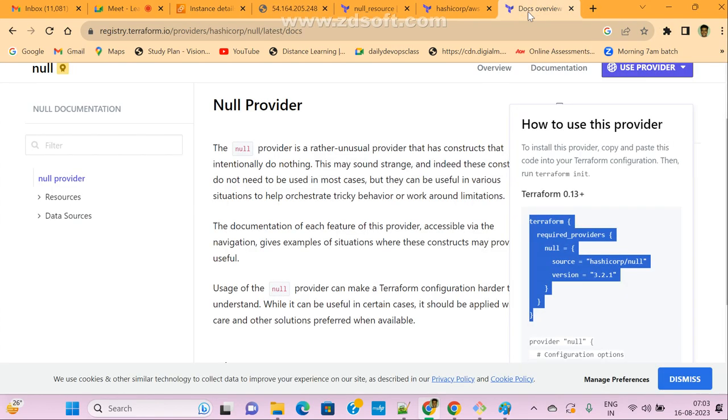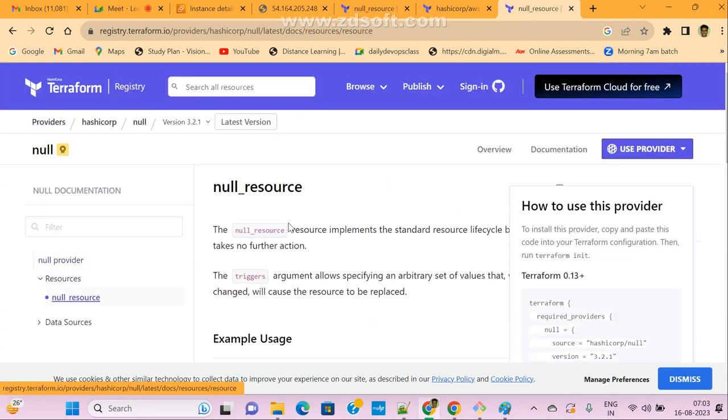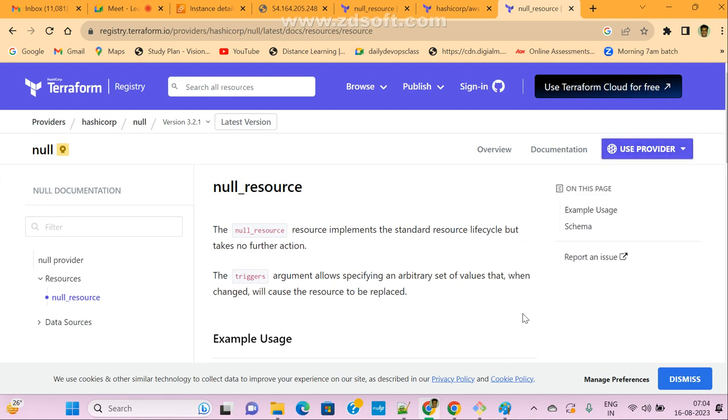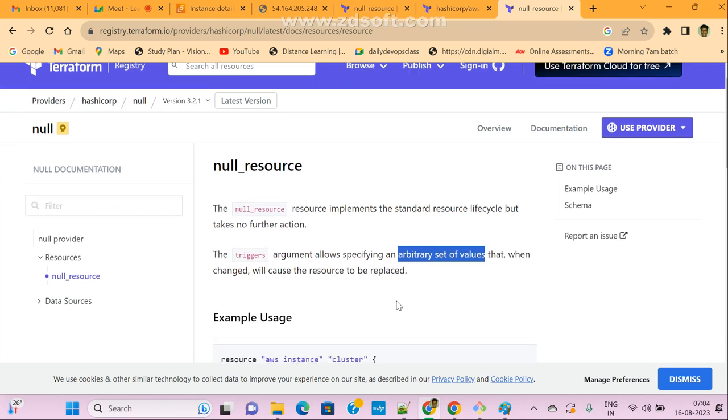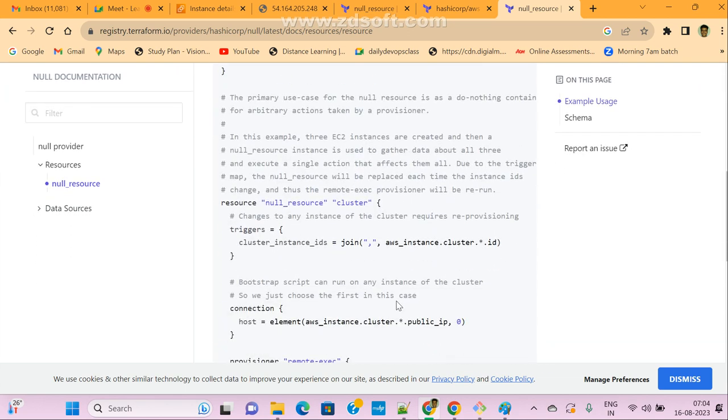To overcome this problem, there is a null resource, and under the null resource they have given one more tag. What is this? Triggers. See, the triggers argument allows specifying an arbitrary set of values that, when changed, will cause the resource to be replaced. If anything changes in my script, I want it to trigger automatically.